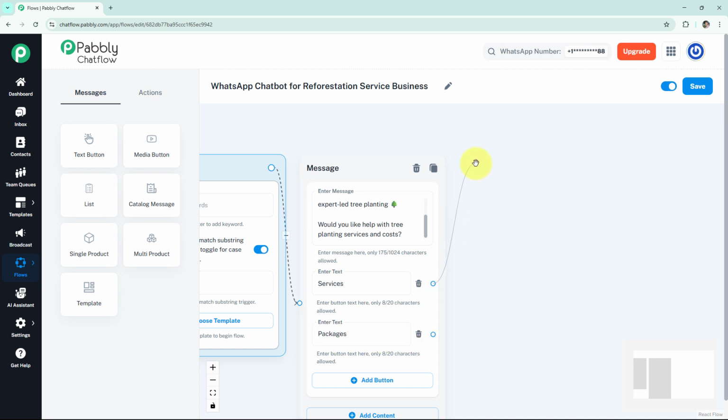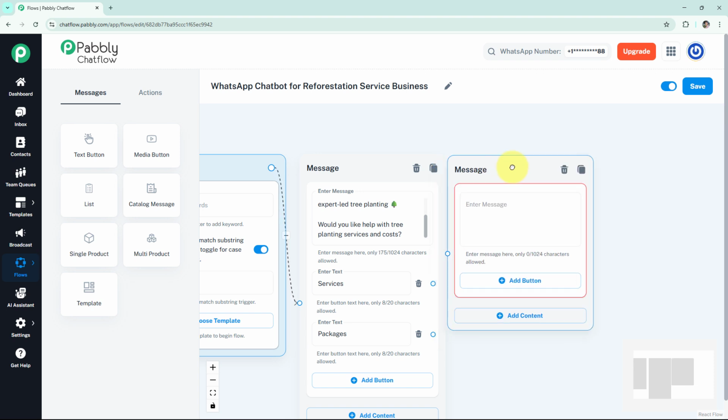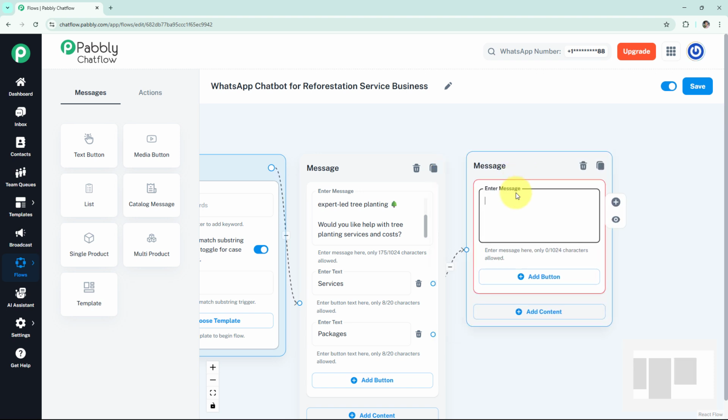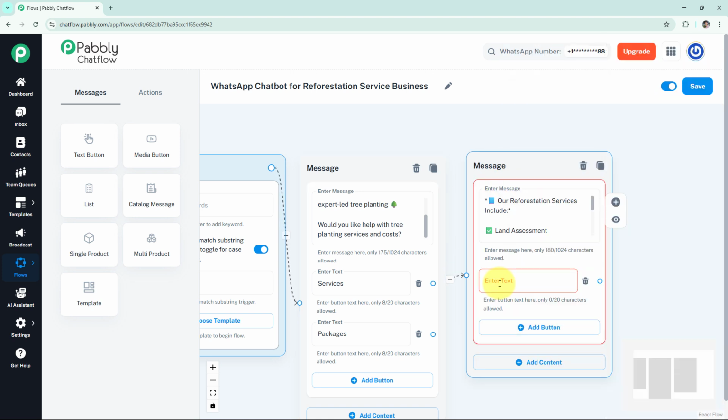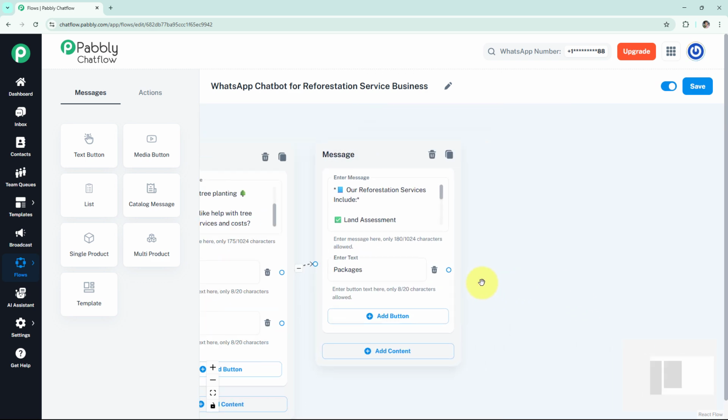And if the user chooses to view services, here I'm going to send a description of our services. Our message will look like this to the user. Our reforestation services include land assessment, soil enrichment, native tree plantation, maintenance and monitoring. Would you like to see our packages? And here I'm going to add an option to view packages. So here I'm going to add a description of packages.